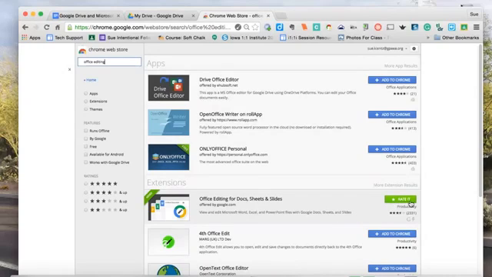Now, if you do not have it installed in Chrome, you will see a blue button that says Add to Chrome. Since mine is already installed, it's saying rate it, but you would see a blue button that would say add to Chrome. You would go ahead and click on that and add it to your Chrome browser.